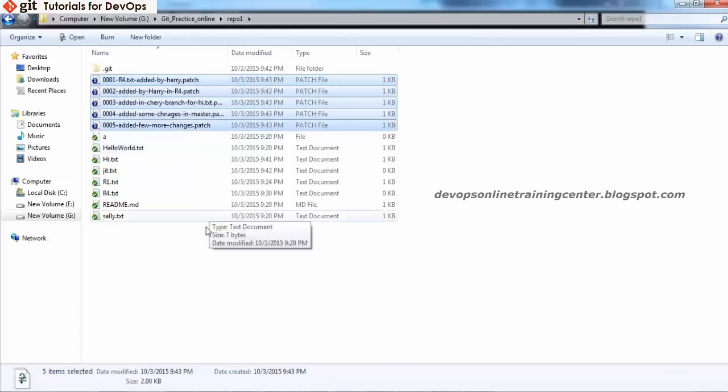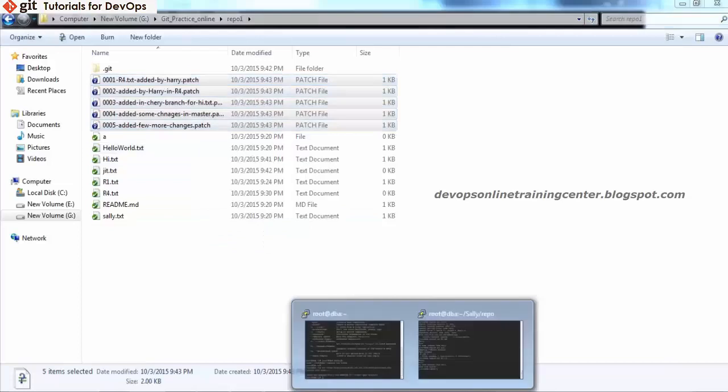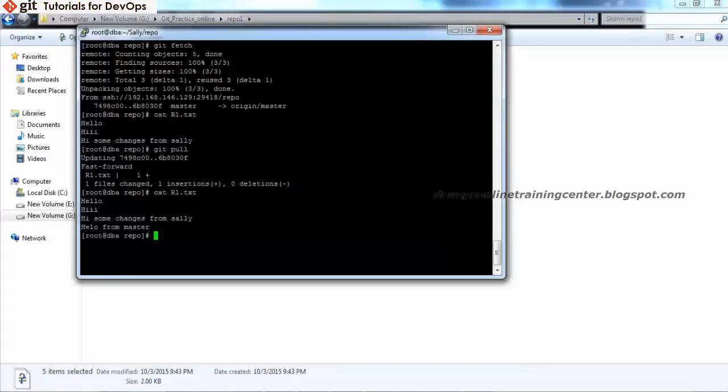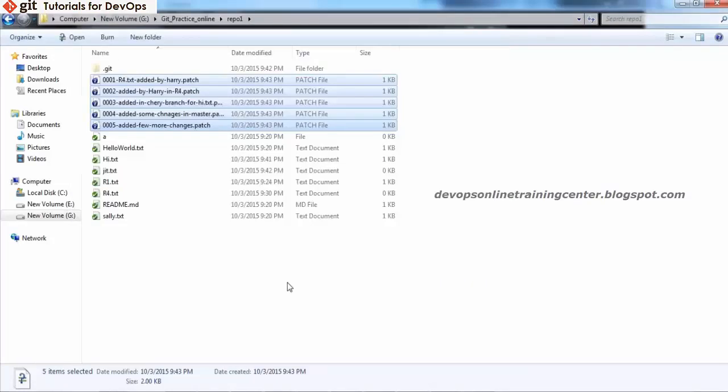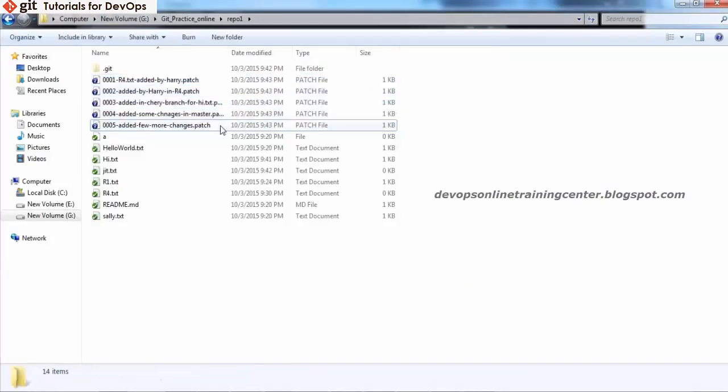Now let's send these files to Sally, who is another user, where I want Sally to apply these files and do something with them. Sally wants all these changes. Let's say I add a few more changes, something like the patch set 5, and we will send it to Sally.